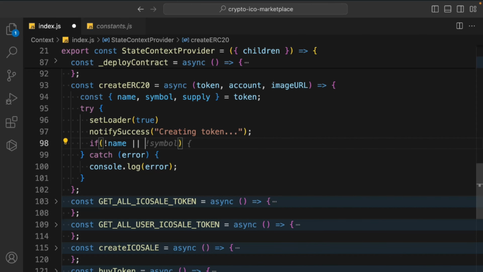So we have to say transaction, and I can say await contract.deployed. It's going to return the transaction once the token is deployed successfully.